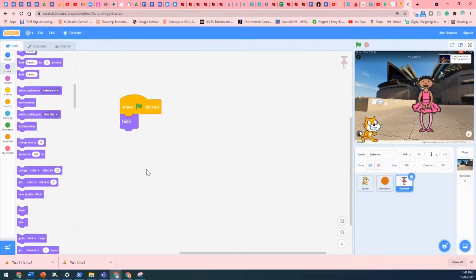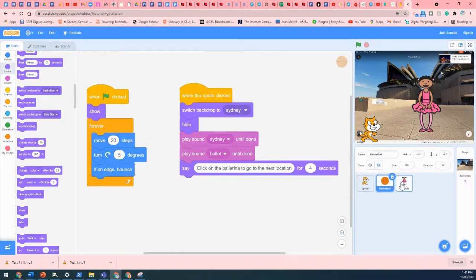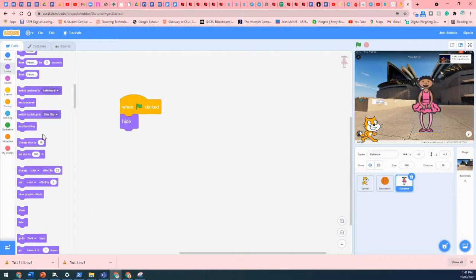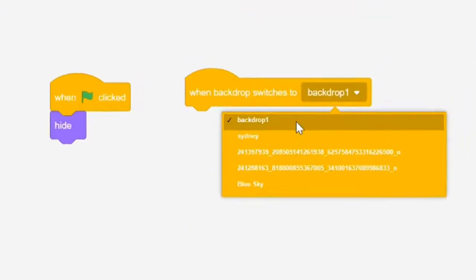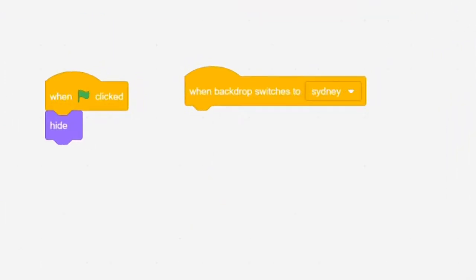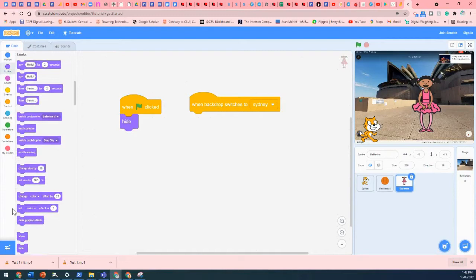Okay. So once I've done that, I want to now make sure that I see her when I get to the next background. Okay, so we want her to appear at the Opera House because that's where we would find the ballerina. So I'm going to go into my events block and I'm going to use the when the backdrop switches block, and I'm going to change that to Sydney because that's the Opera House and that's where I want to see her. So I want her to show when the backdrop changes.